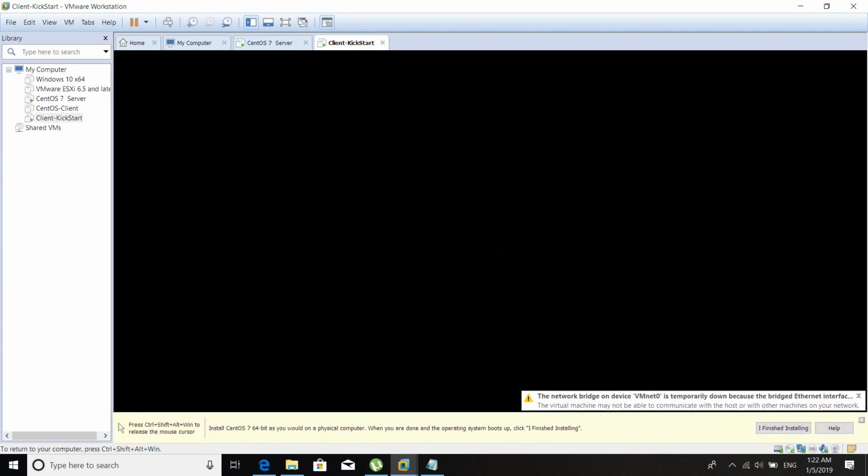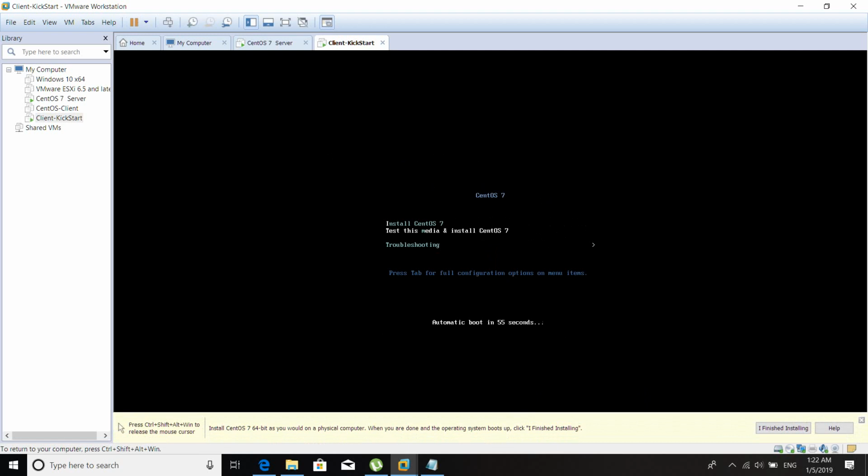Okay, now power on this virtual machine. Before this counter ends or begins the installation, hit tab. Okay, and type this line of command: ks=ftp. Now we are typing the full path for the ftp server: ftp://192.168.1.5/ and the name of our answer file. The name of our answer file is ks.cfg.